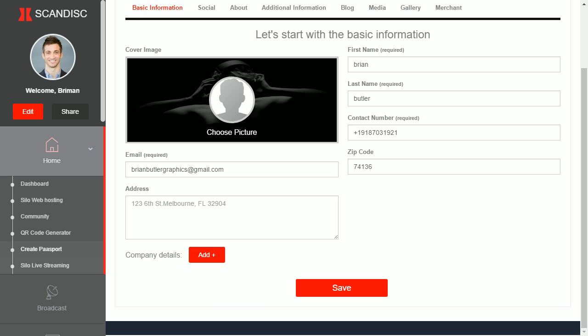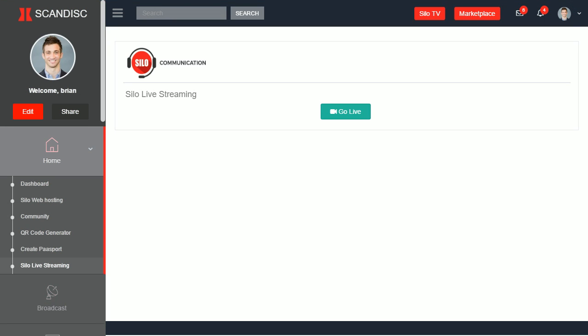And then the final link under the home page is Silo Live Streaming. Silo Live Streaming, this is where you can create a video or an audio stream, and you can make it live, and it'll appear on your profile page. So when people go to your profile page, they can experience the live streaming video that you are offering to people visiting your Silo360 profile webpage.